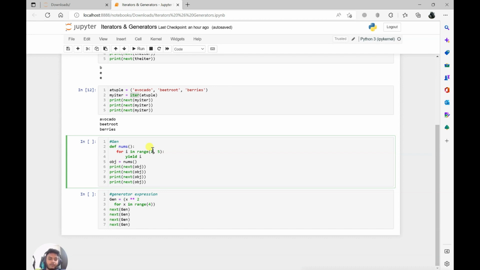Okay, so let's see the implementation. We defined a function called nums, and we are looping through a range from 1 to 5. Now I am yielding i as the output. Then I create the object the same way, but here you won't have to use iter, because we use a generator inside a function or wherever we are using loops.